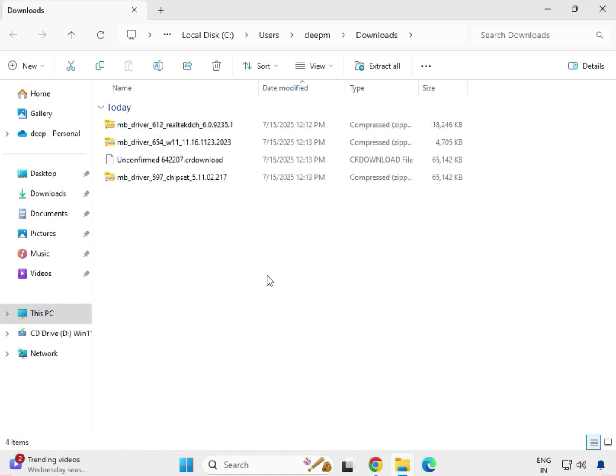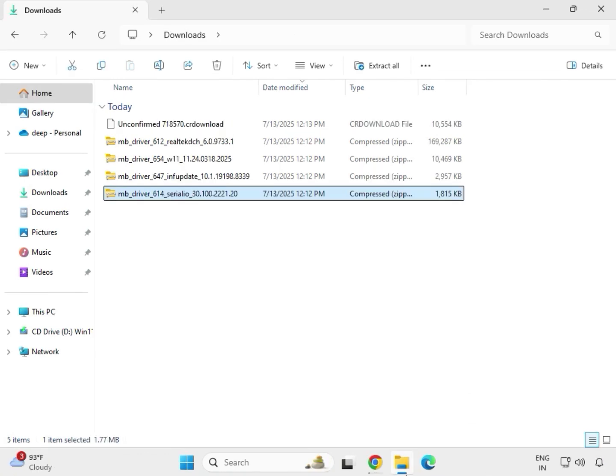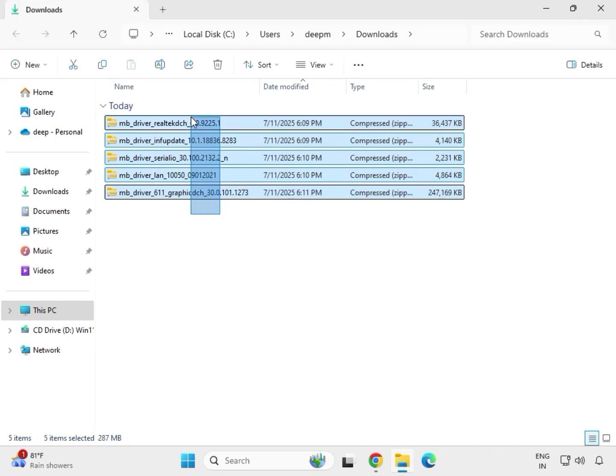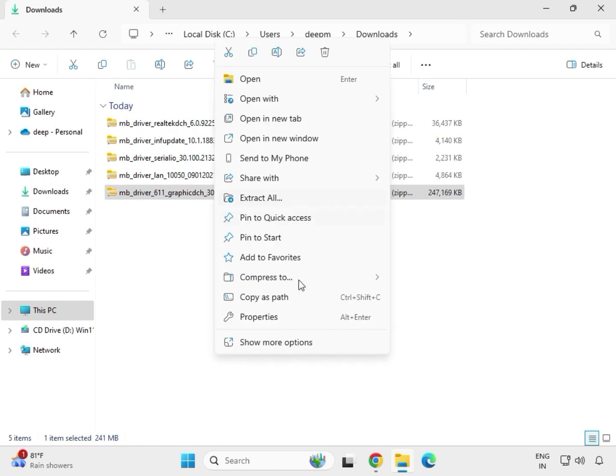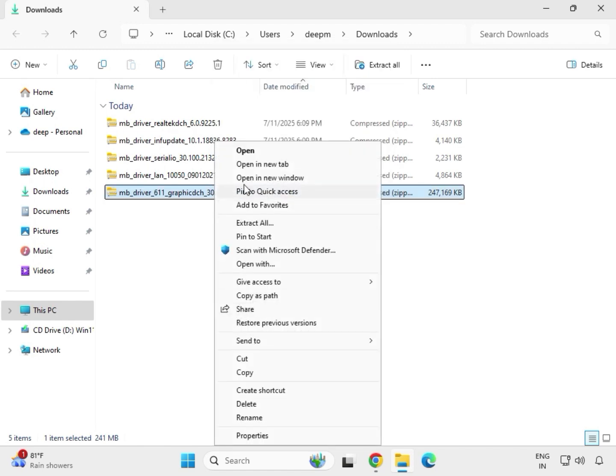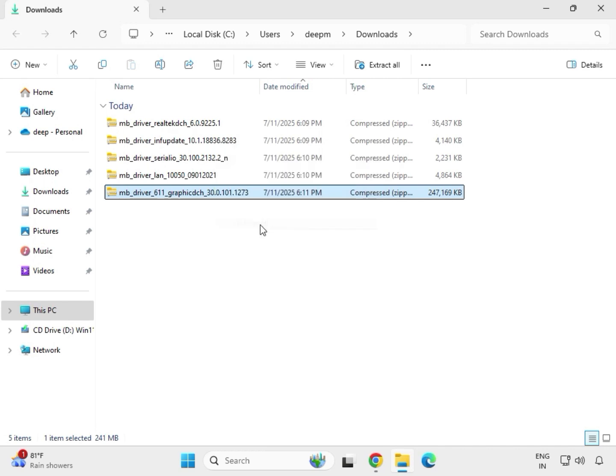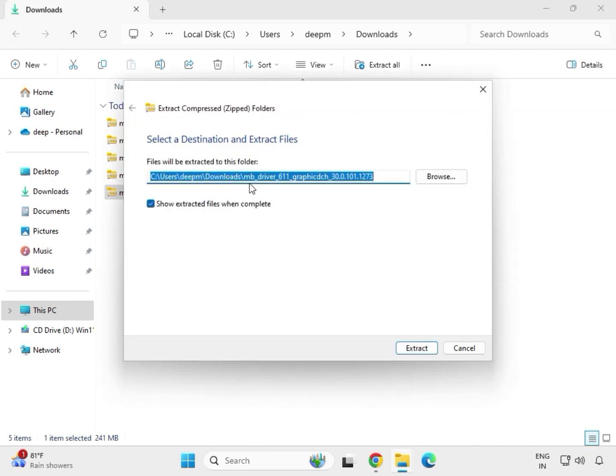Okay, so then I will show you how to install. So this is your driver. One by one, just extract first. So right click and show more, extract all. Okay, and the same location. If you want another location, you can browse and change it, otherwise you just click to extract.